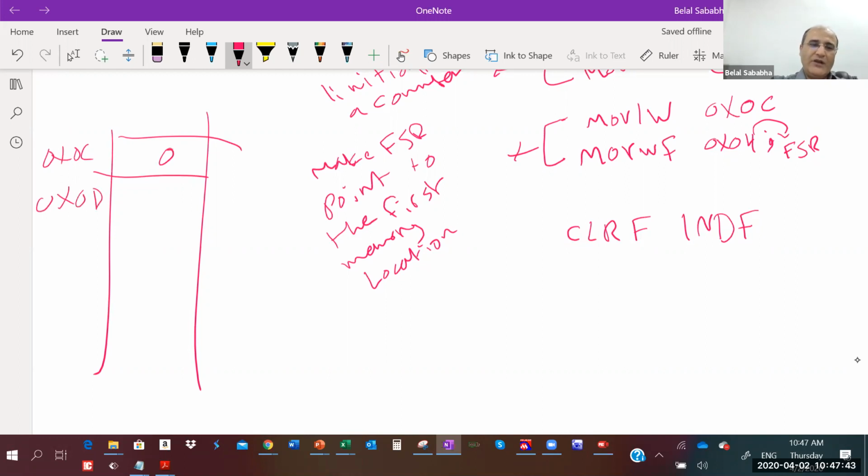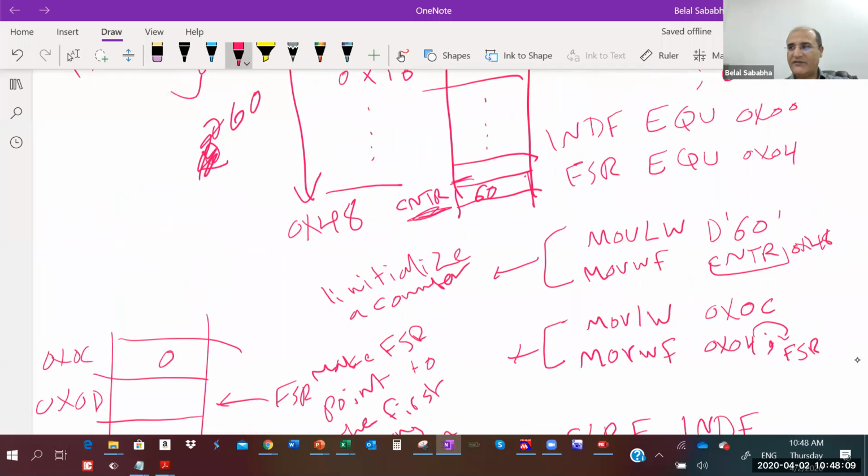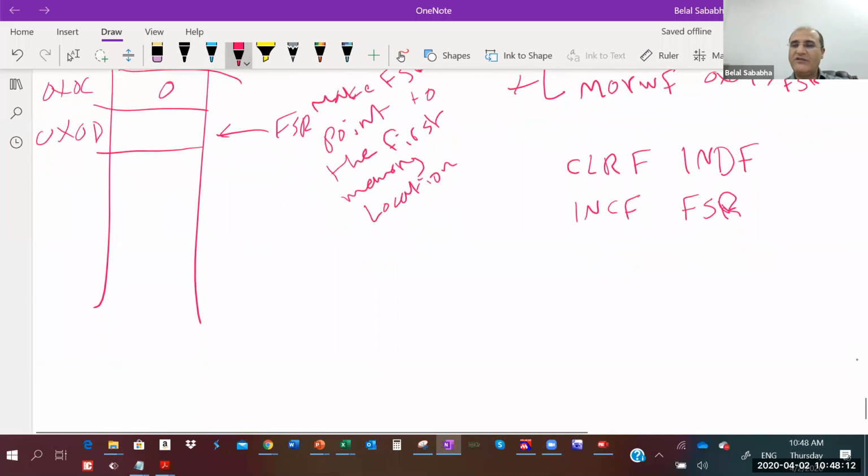Now we want the pointer FSR to increment and point here, right? So we say increment FSR. Now FSR points to the second memory location, right? But we did it once. So our counter that counts 60, it's 59 times left, right? So we decrement the counter, and if it's not 0, we keep doing this again and again 60 times. If it's 0, we're done.